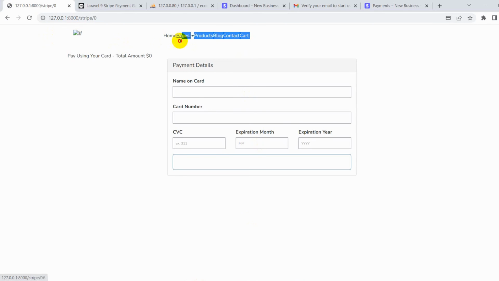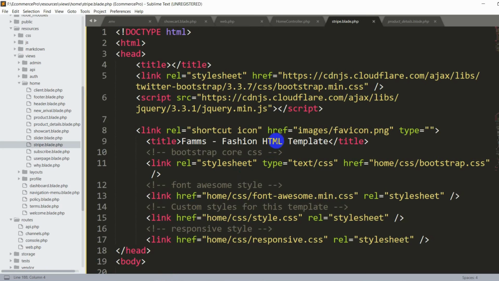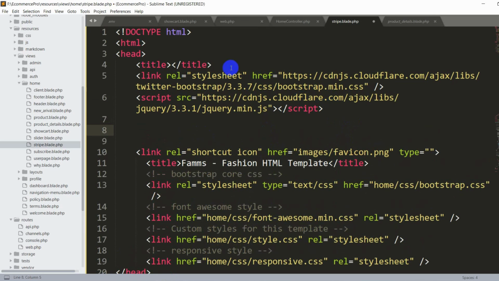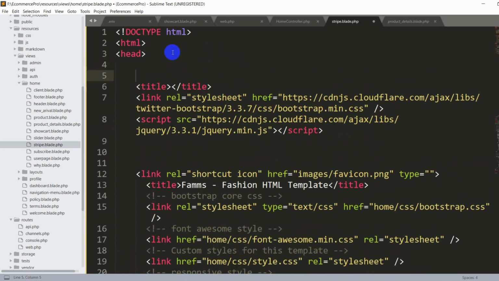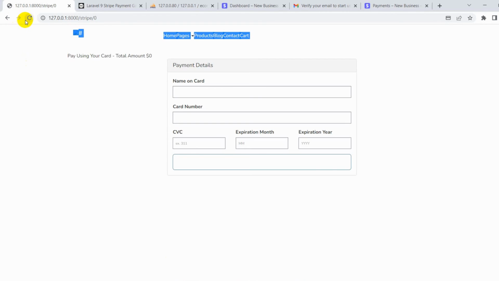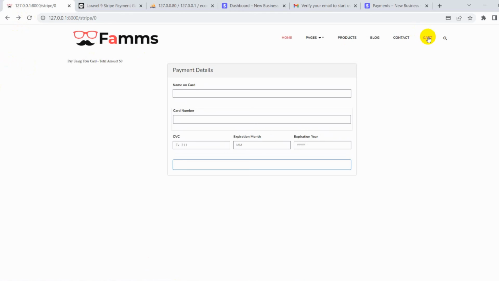We are unable to get the CSS for the header. So I think we are not able to get the CSS. Let's say over here, after this head, base href slash public. Let's save it, then refresh. Okay, it worked, but the design is different. Here we cannot see the pay now button, so we need to make some changes.